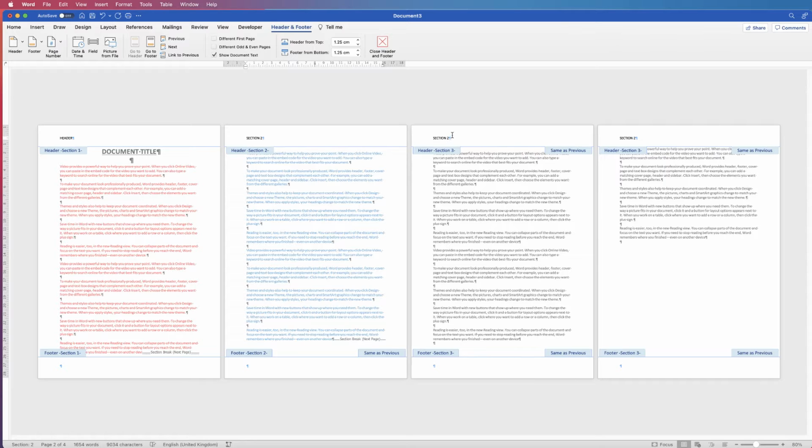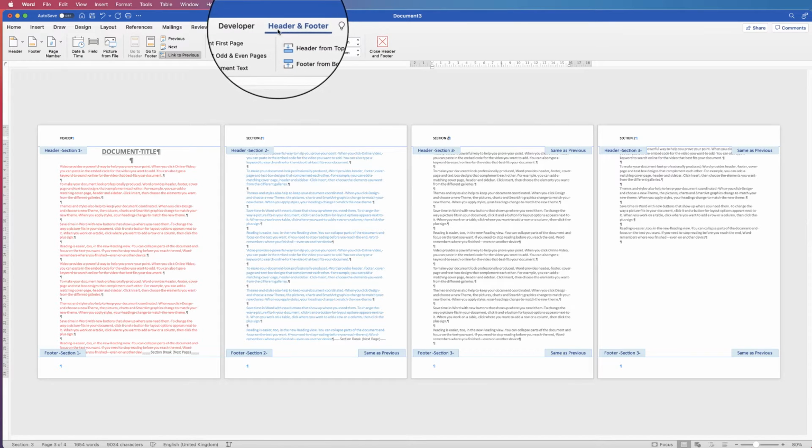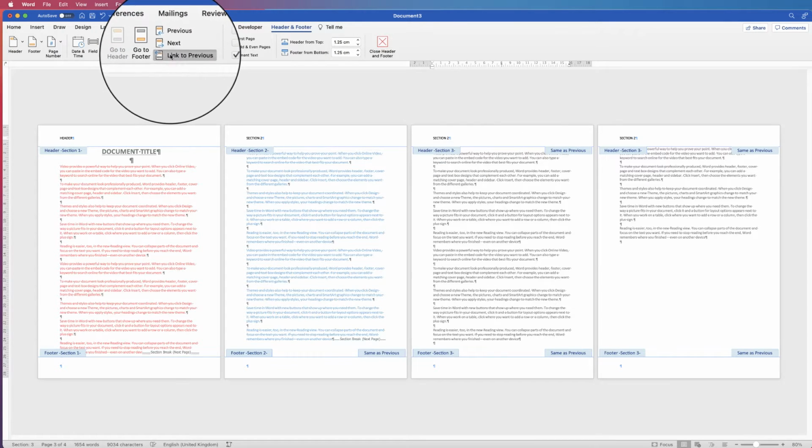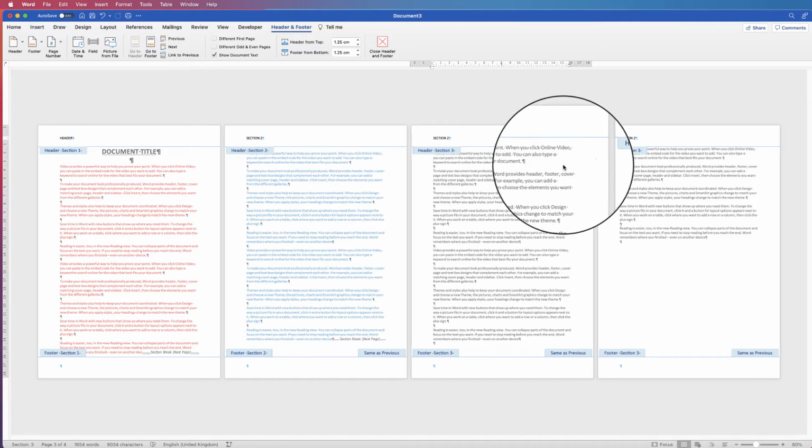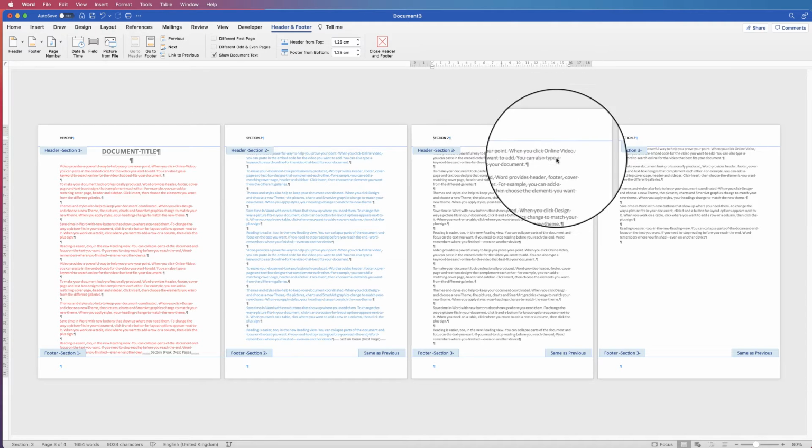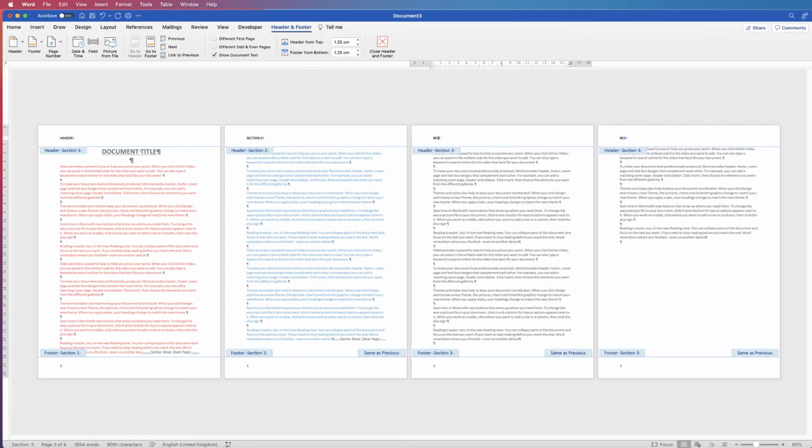So let's go into section 3, click your cursor into section 3. Here we go, it says section 3 here. Go to header and footer, click on link to previous again, and you'll get rid of that same as previous link there. So then just type something else, rest of document, and you can see we've got 3 different headers. And we've got section 3, section 2, and section 1, and none of them are linked to previous.